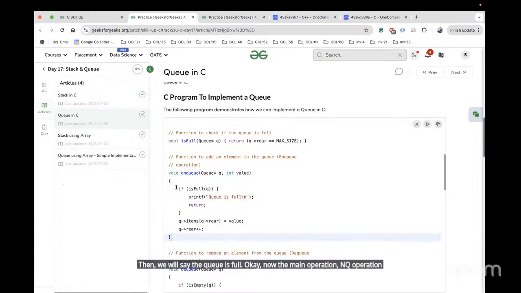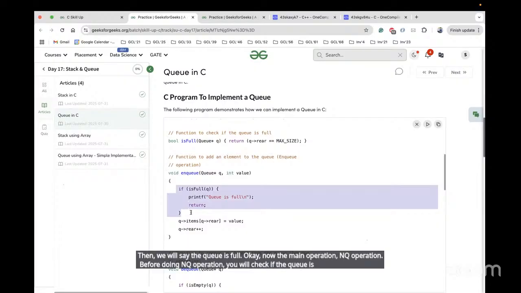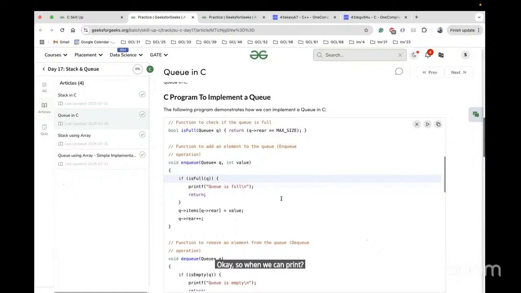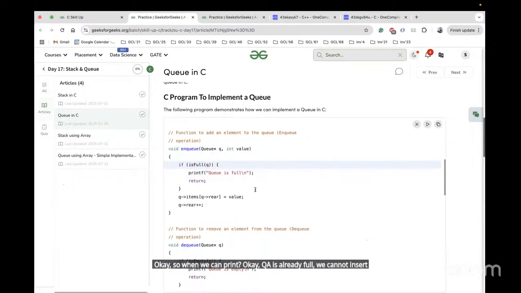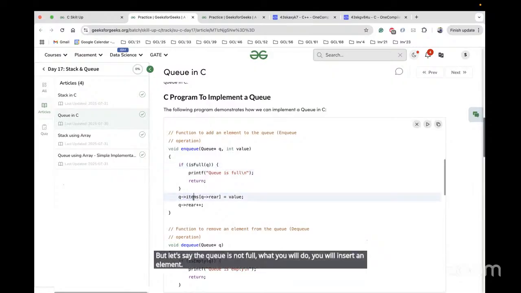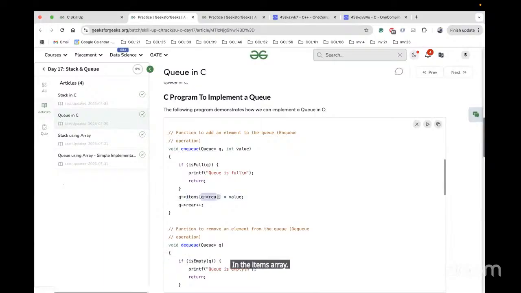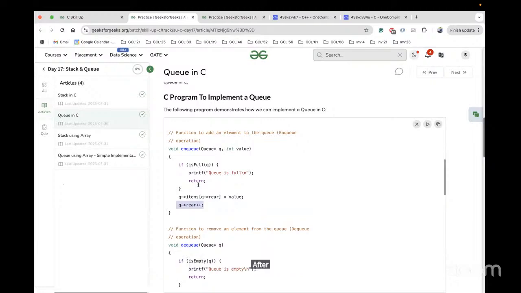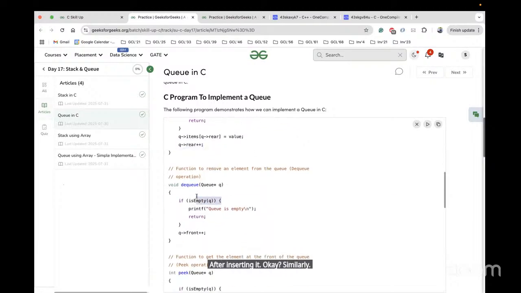Before doing enqueue operation, you will check if the queue is already full, you will not be able to insert an element inside the queue. So we can print, okay, queue is already full, we cannot insert more elements, and return from there. But let's say the queue is not full, what you will do, you will insert an element in the items array at the rear position, and you will increment the rear position by 1 after inserting it.